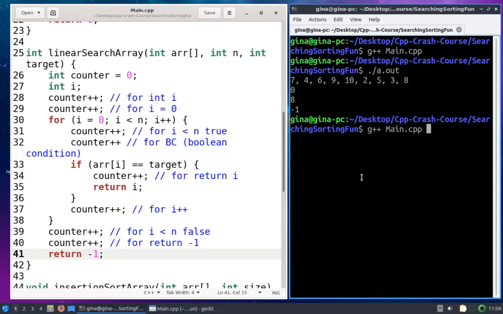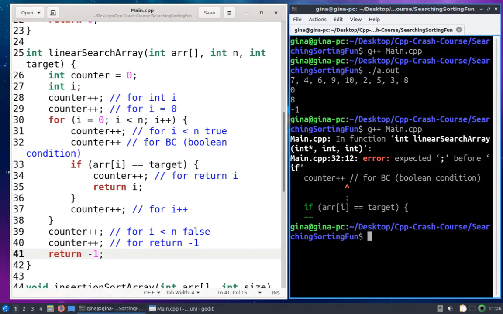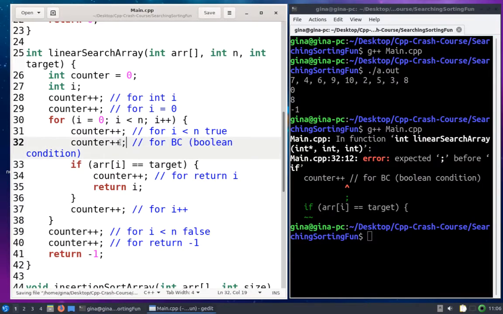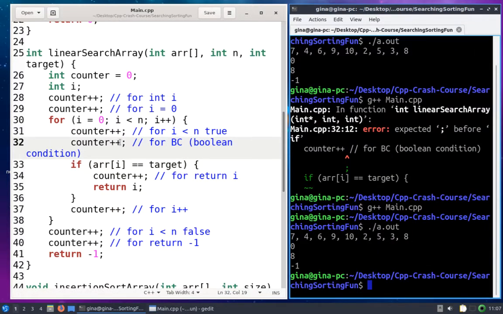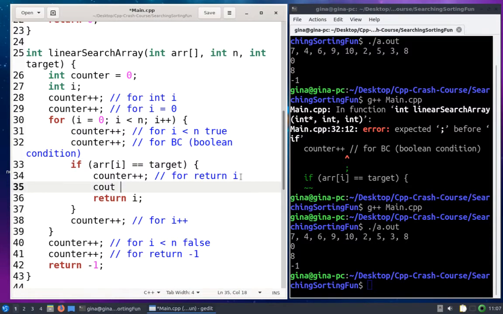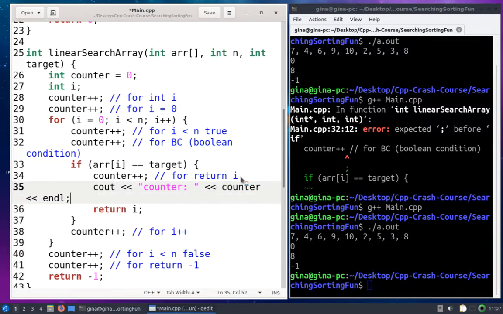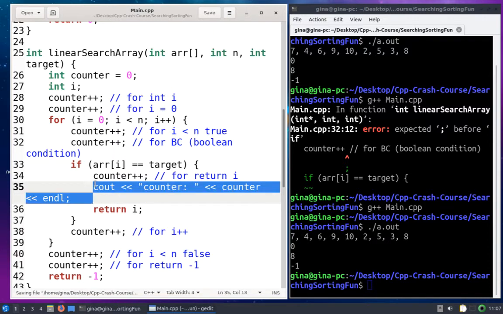All right, now inside of my if statement here, I'm going to do a counter plus plus, and this is for return I. This is only going to execute 1 time, right? Because a return statement is an early exit from a function. All right, we are almost done, and now we need to head down to this return statement. This return statement also only executes 1 time.